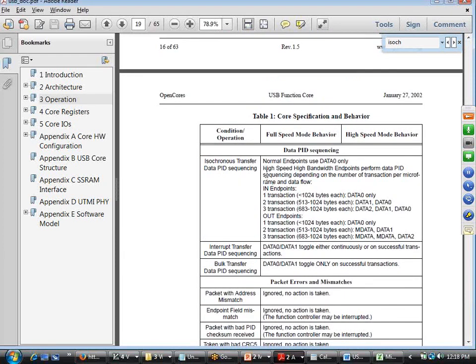Then it talks about data PID. If it is an isochronous data transfer and the transaction is smaller than 1024 bytes, you only use the data 0 type of data packet. Data packets are of 4 types: data 0, data 1, data 2, MDATA. If it is between 513 to 1024 bytes, 2 transactions, you use data 1 to data 0. If it is 3 transactions, you use data 2, data 1, data 0. For OUT endpoints, you use MDATA.